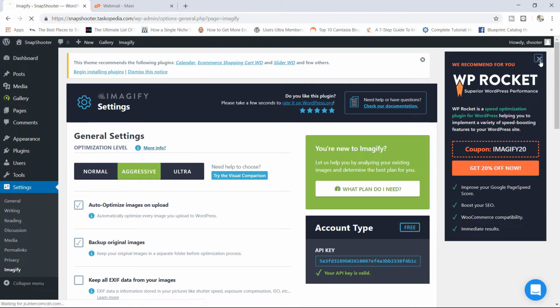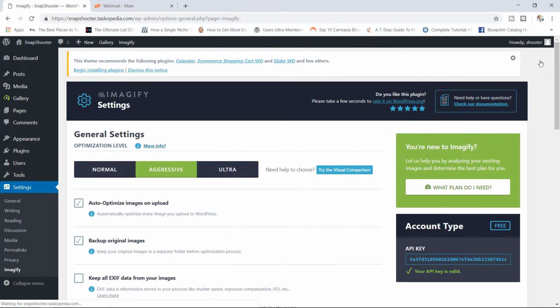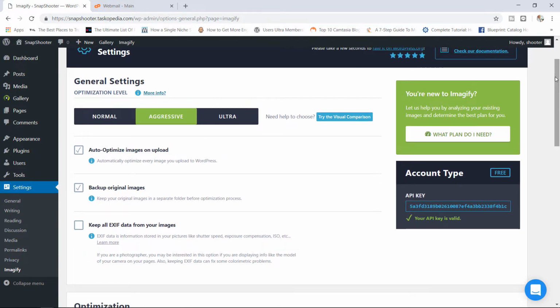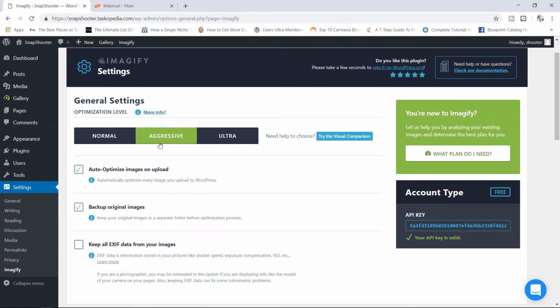First, I'm going to close this ad by the side. We don't need that ad. All right. So what do we have in here? First of all, you have 3 different ways how you can optimize your images. You have normal, you have aggressive, and then you have ultra.